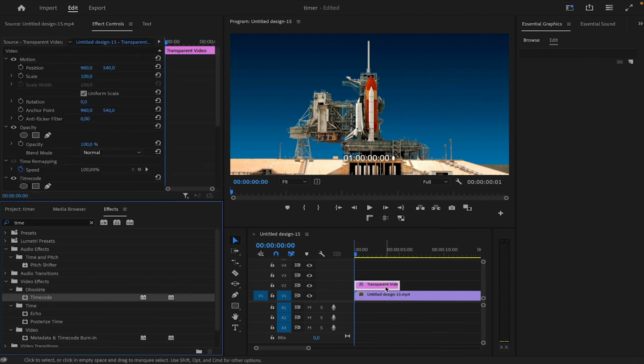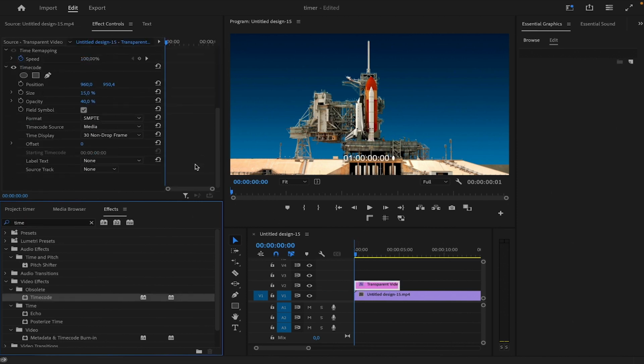With the transparent video selected, navigate to the Effects Controls panel. Adjust the settings to remove the white dot and black box around the numbers. Then, increase the size to your liking.